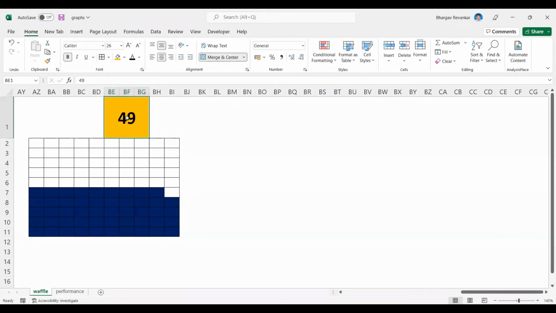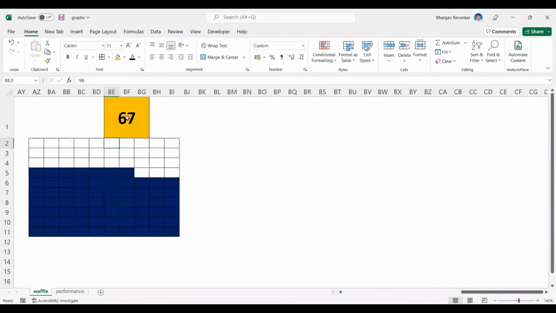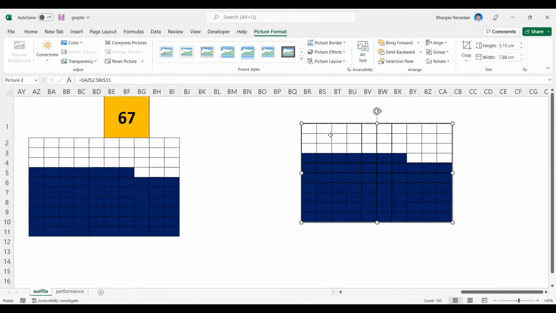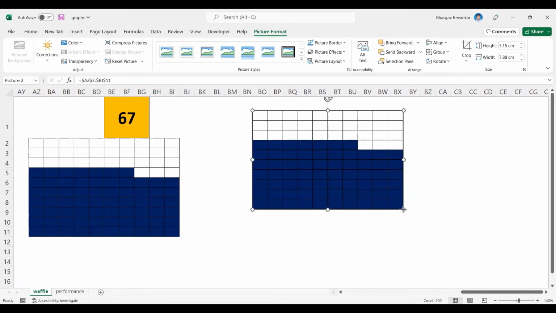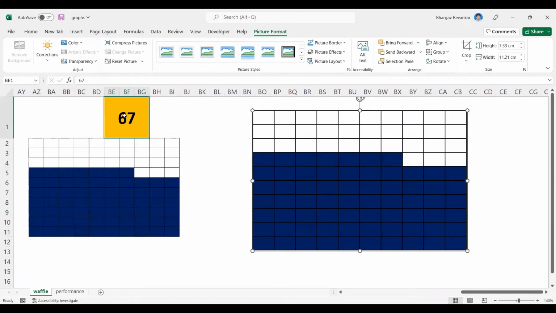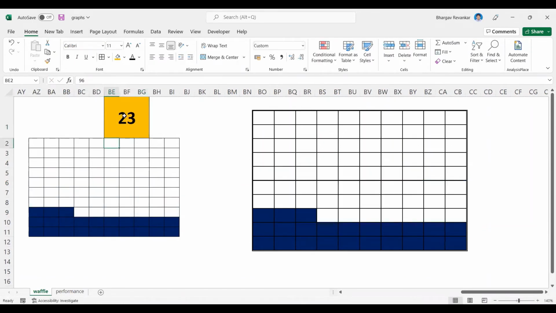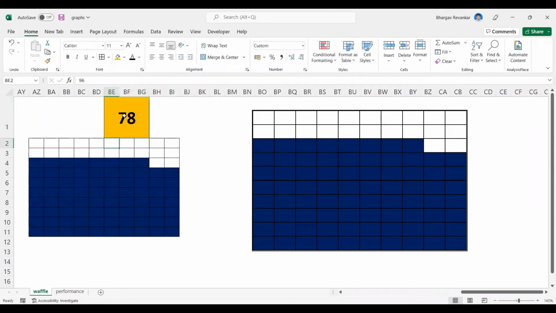Now I'll do something like this. 70, 67. Look at it, it's filling. But where is that floating image? Highlight this, go to the new tab, camera, paste it over. I can set whatever size you want. Now look at it. 23. 78. It's doing accordingly.